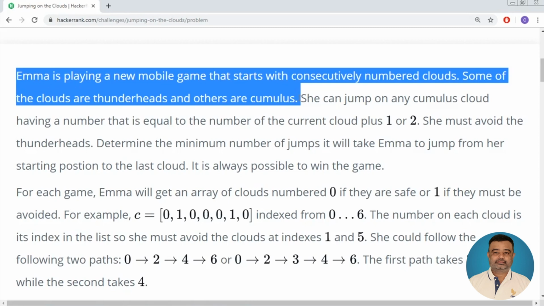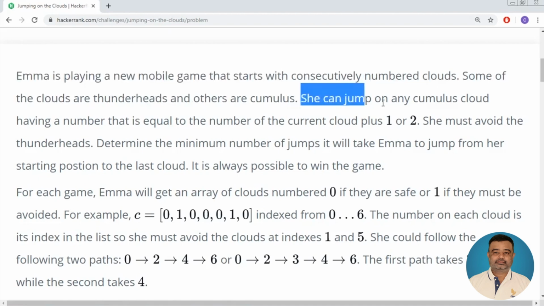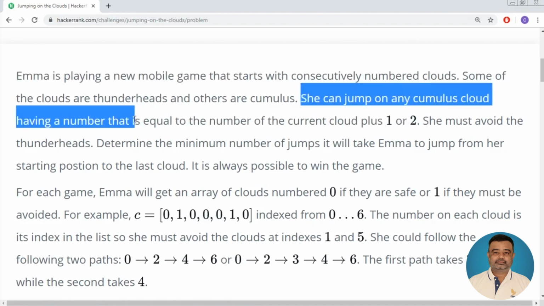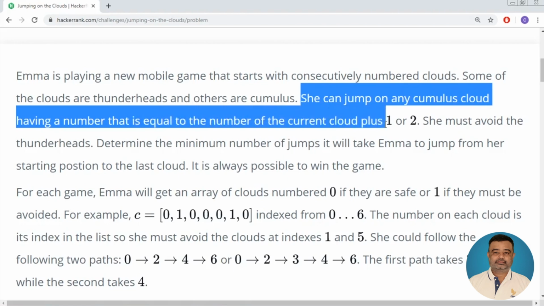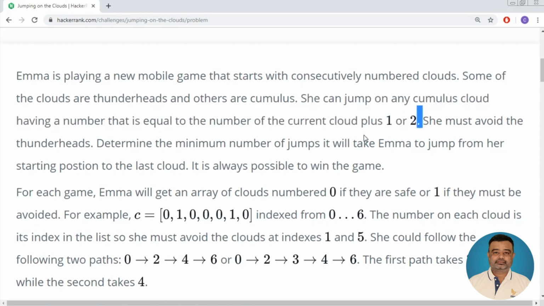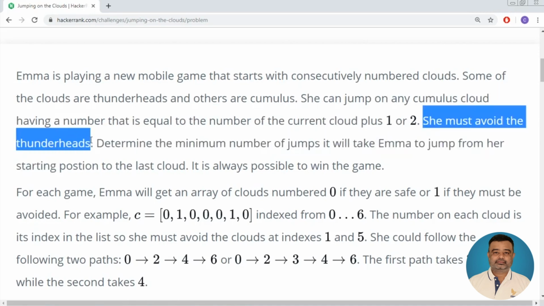So there are a set of clouds which are sequentially numbered, and then there are two types of clouds. One is thunderheads, the other one is cumulus. She can jump on any cumulus cloud having a number that is equal to the number of the current cloud plus 1 or 2. So Emma can only jump on cumulus clouds. She cannot jump on thunderheads. You just see, it says she must avoid the thunderheads. She can only jump on the cumulus clouds.